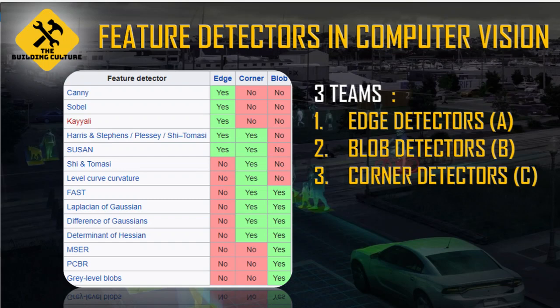But the way we'll be forming teams is that one team would be focusing on edge detectors, so this team would be taking up one or more of the edge detectors, for example Canny and Harris, so to say. And the blob detectors would be team B, and they would be choosing from one of the blob detection algorithms, and the corner detectors would likewise be choosing from the corner detector algorithms. And you can choose one or multiple of these algorithms, depending on the size of the team you form.